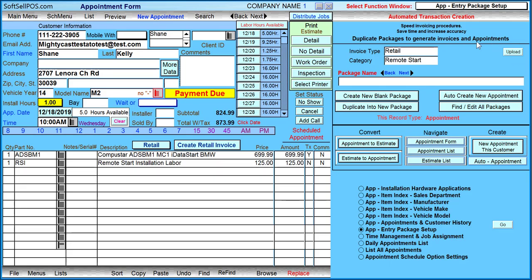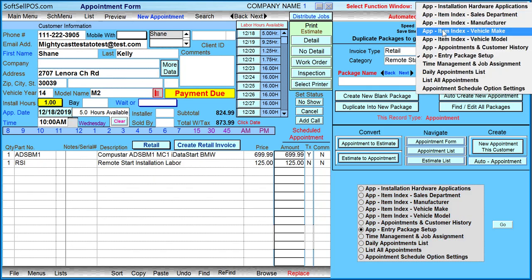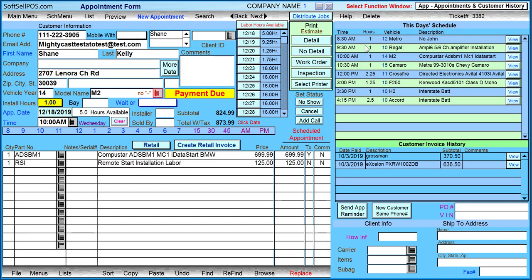Additional functions available in the appointment schedule software. There are many, here are just a couple more. This is the function selector. It changes the data offered in the appointment form. I will select the customer history and appointment option. This is the appointment schedule for today, below is the invoice history for this customer.